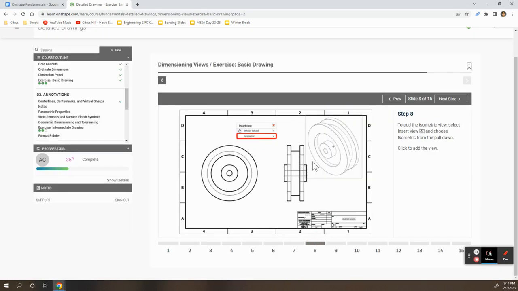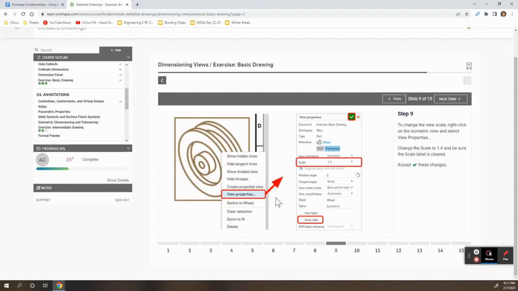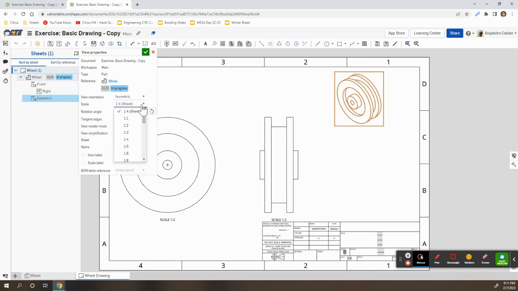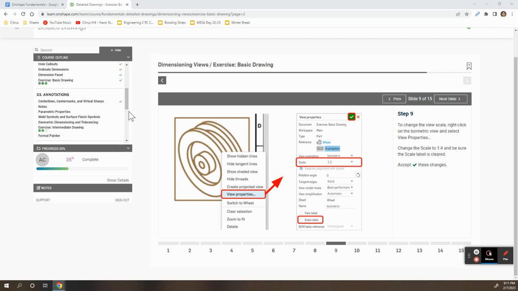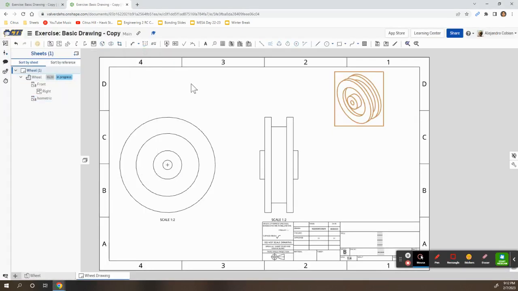Now for step 8, we're going to go ahead and add our isometric view. So let's go to insert view. Instead of front, we're selecting isometric, and we're going to place this on the top right section. For step 9, we're just changing the scale of our isometric view. So double click on isometric view. And for scale, make sure it reads 1 to 4. In my case, I'm already good. If you're not, select 1 to 4. And then go ahead and unclick scale label and accept.